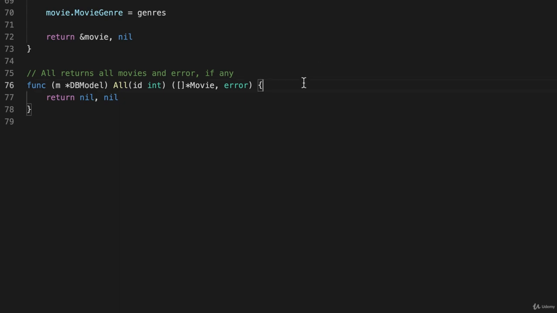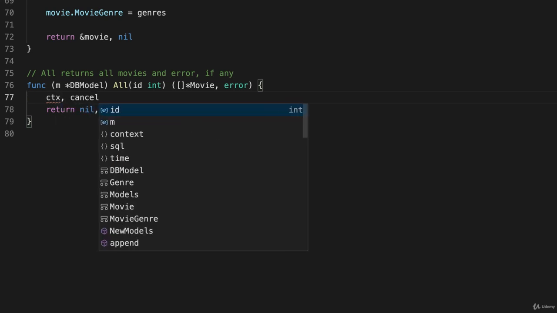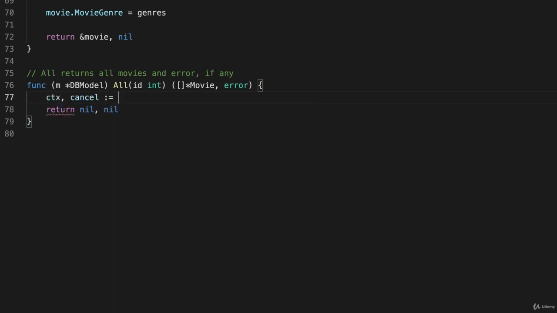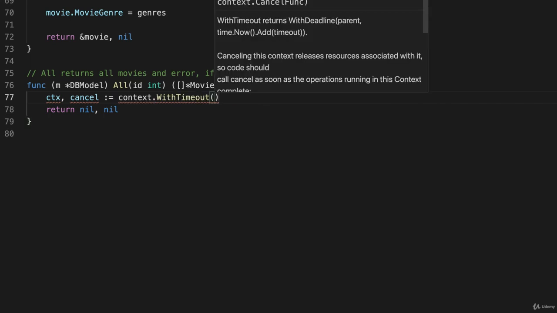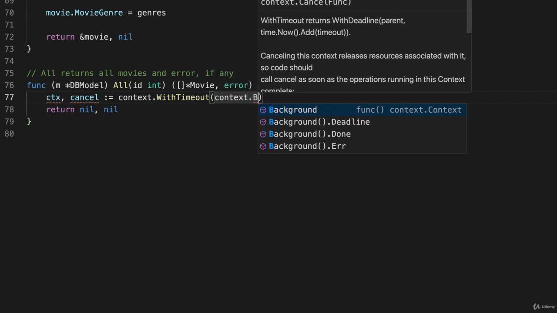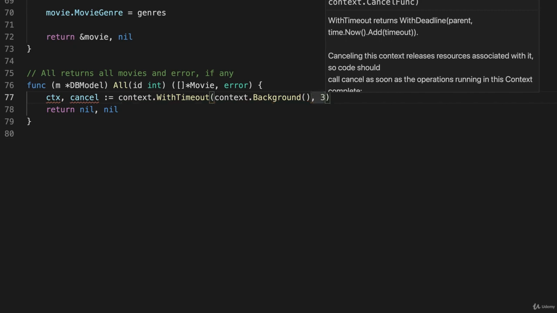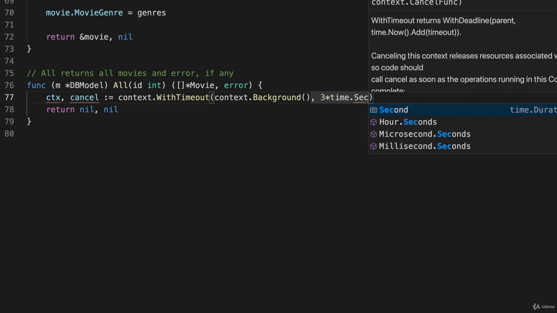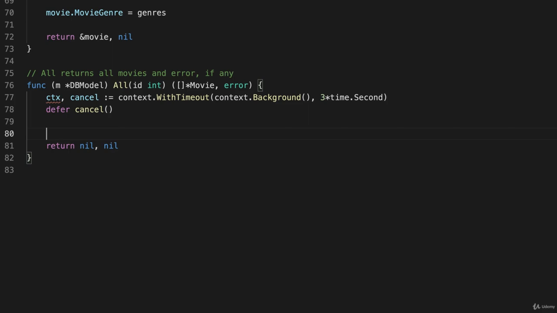So let's get started. The first thing I'll do is use the context, as you should whenever you're working with a database, particularly with a web application or an API, because the user might just lose connection partway through the transaction, whatever the case may be. But we'll give this a reasonable timeout. So context with timeout, and we'll get it from context.background, and we'll give it a timeout of 3 seconds. Okay, and we'll defer cancel, and let's write our query.